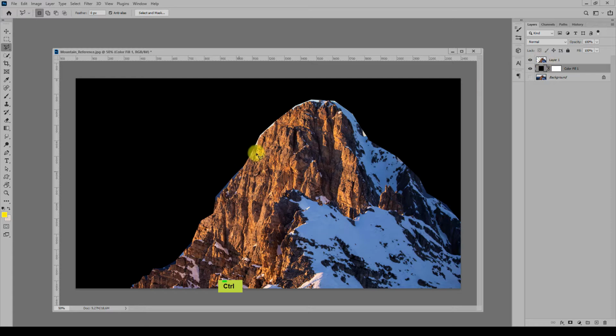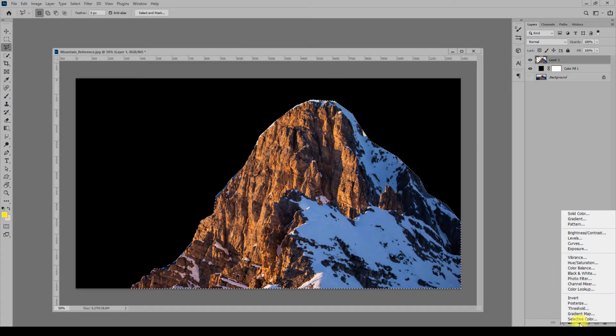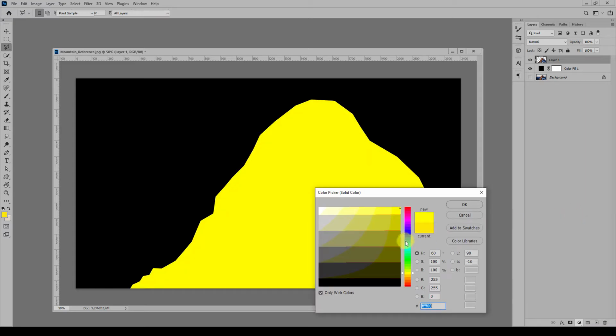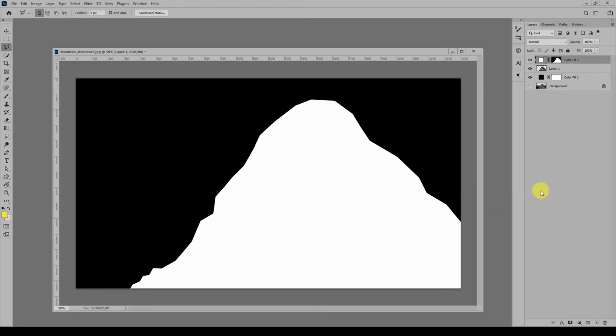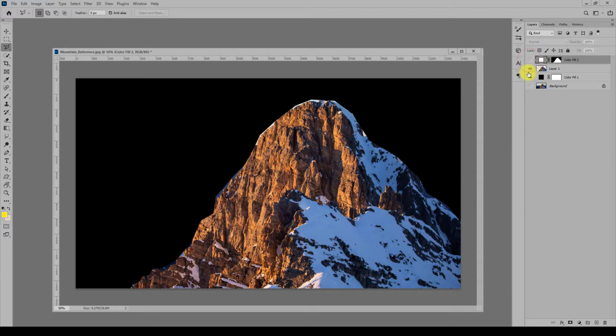Once you have it cut out, you don't want to cut it up again, so hold down Control and click the thumbnail, and it will load your selection. Once your selection is loaded, you can go to solid color and pick a solid color like white, and there you go. This is your mask. The logic is going the following way.